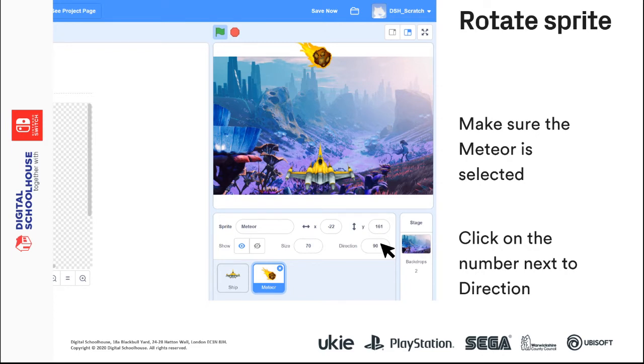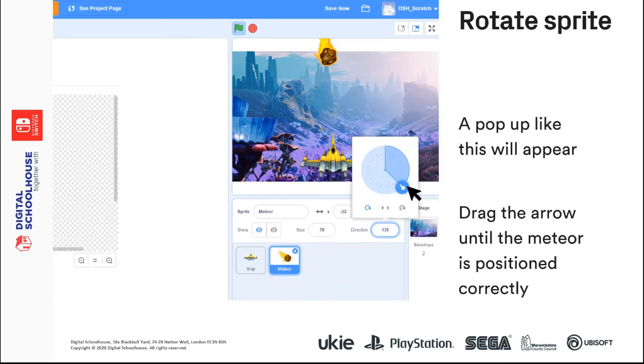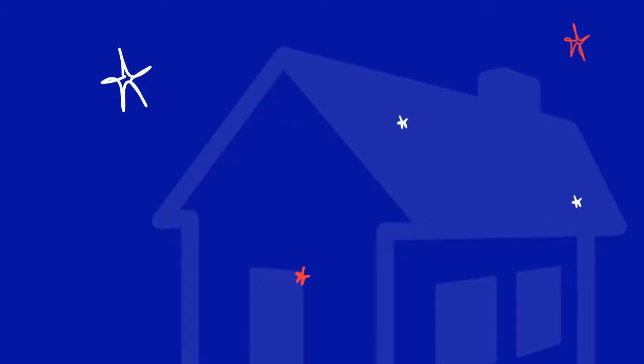The tail that the meteor has at the moment isn't quite above it. So you're going to experiment with using the direction to move it until the tail of the meteor makes it look like it's dropping from above. You're going to drag the arrow until the meteor is positioned correctly. So that's what we're going to be doing next. Let's hop back into Scratch and have a go at doing that ourselves.